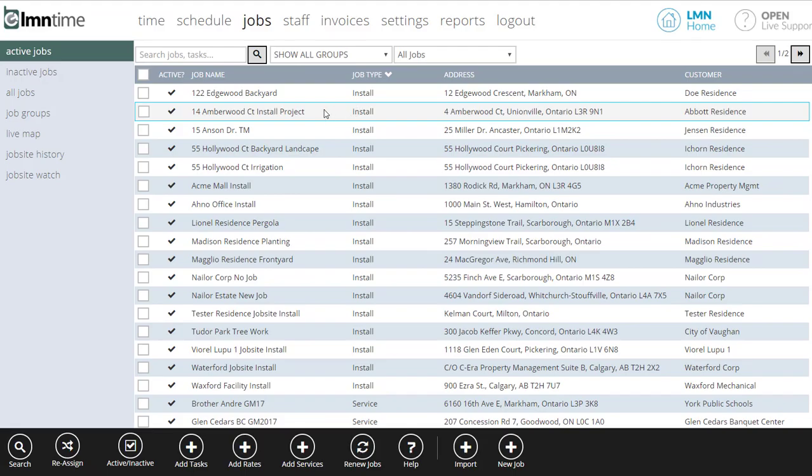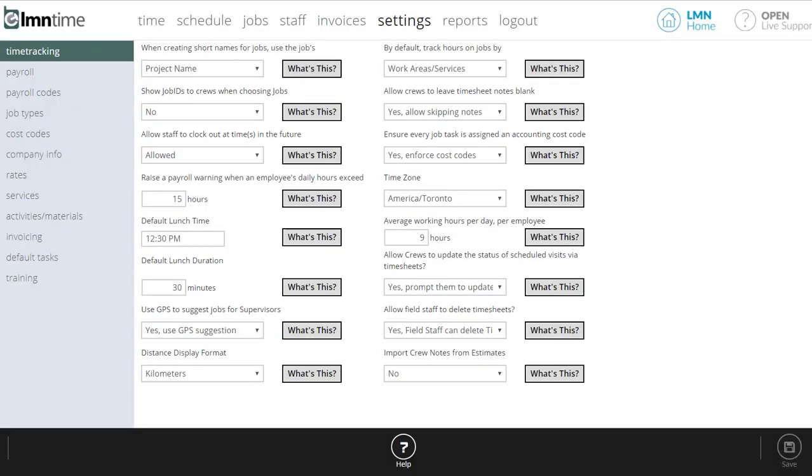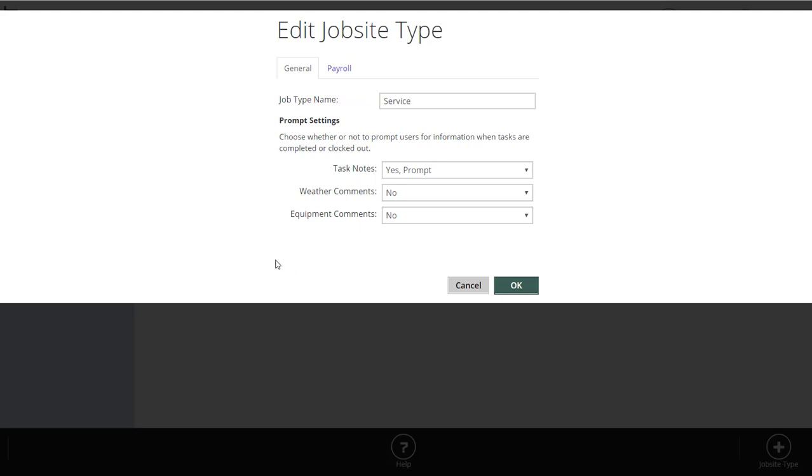So if you want to see different job types in your job type list here, then what you do is go to Settings, go to Job Types, and you can add to that list here. Now, why are job types important, or how are they used? Let's open one up to see how we can use them. So I'll click on the service job type. I've got a job type name here, service.